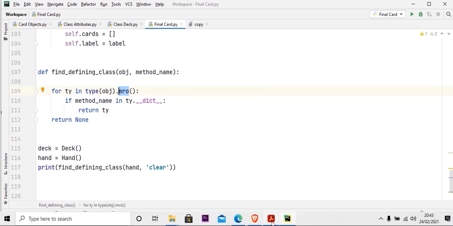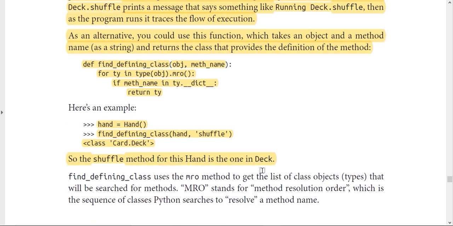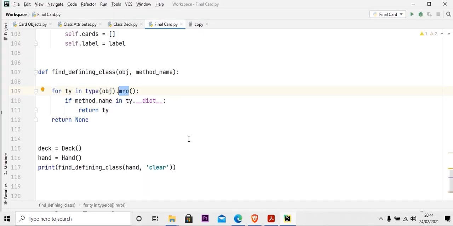So let me tell you what this MRO means. The find_defining_class uses the MRO to get the list of class objects or the types that will be searched for methods. MRO stands for method resolution order, which is the sequence of classes Python searches to resolve a method name. Now, what is this MRO doing? I will show it in PyCharm.